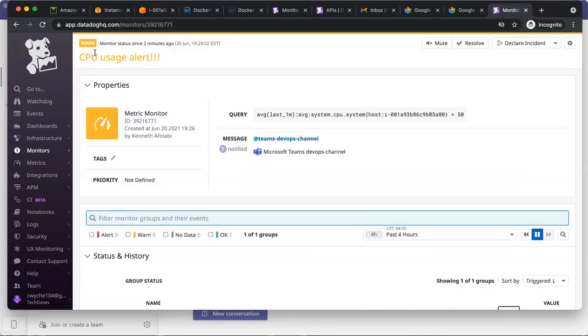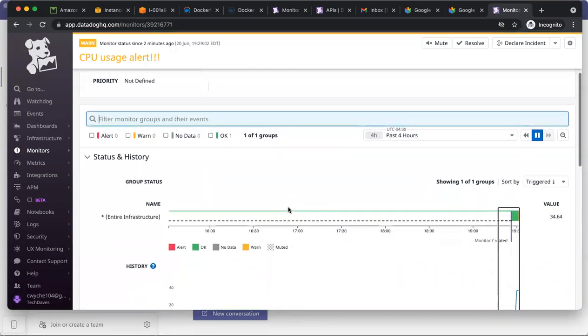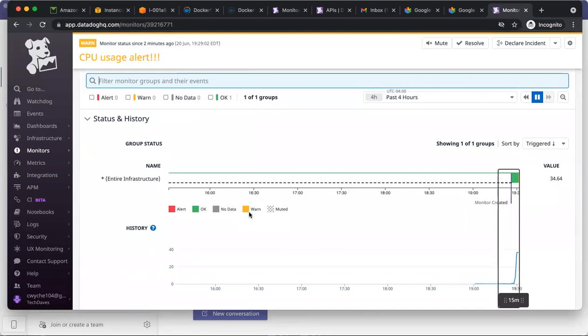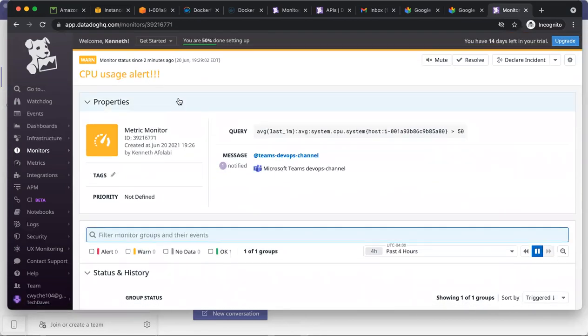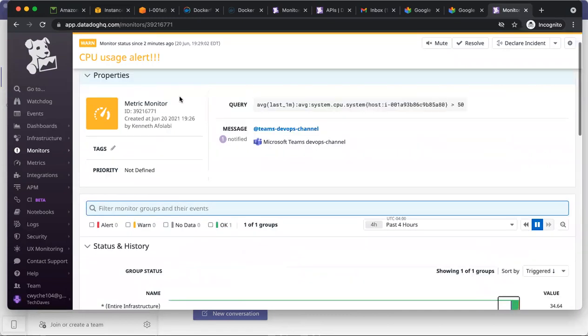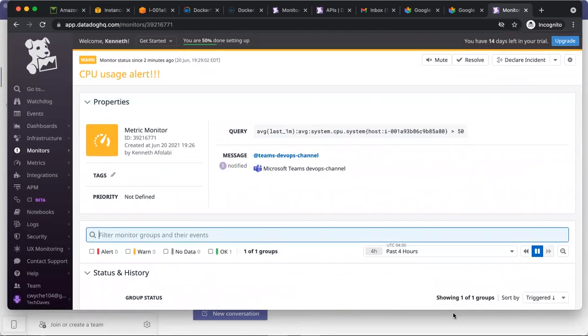Yeah, you see it's in warning state now. You see it's a yellow state. You remember we specified the warning state. I think we put 30% for the warning state. So now it changed to warning state, and I'm sure very soon it will change to alert.